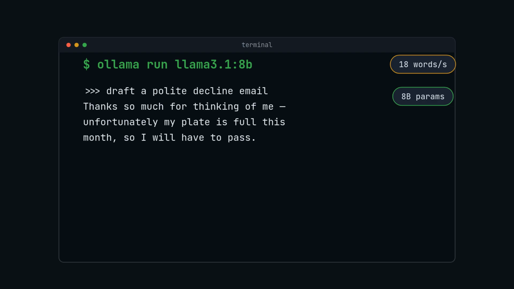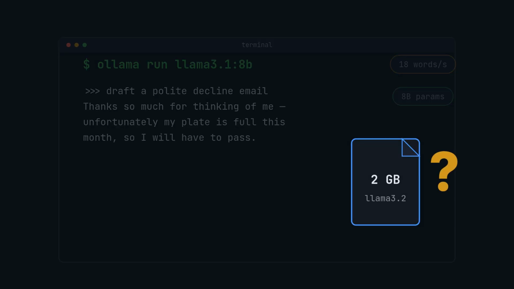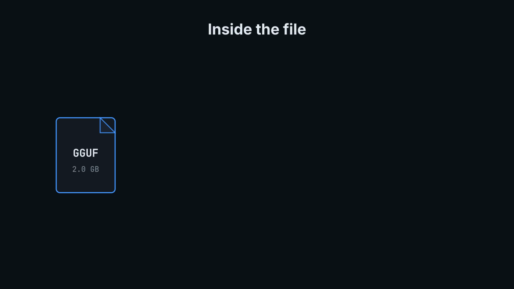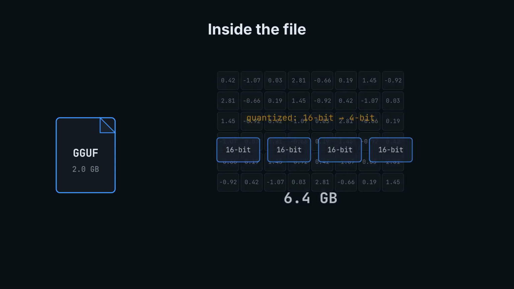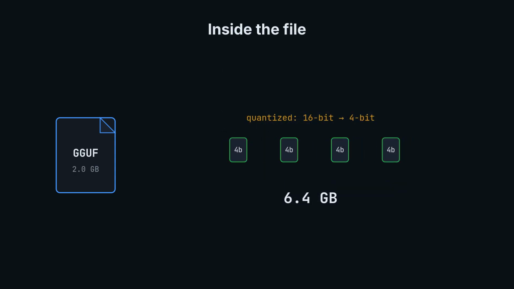But hold on, how does a 2 gigabyte file act like ChatGPT? What you downloaded is a GGUF file: a neural network's weights, the numbers that make it smart, packed for ordinary computers. The full precision version of that model stores every weight as a 16-bit number, over 6 gigabytes. Ollama pulled a quantized copy instead. Each weight squeezed down to 4 bits, 4 times smaller, and it loses surprisingly little intelligence.